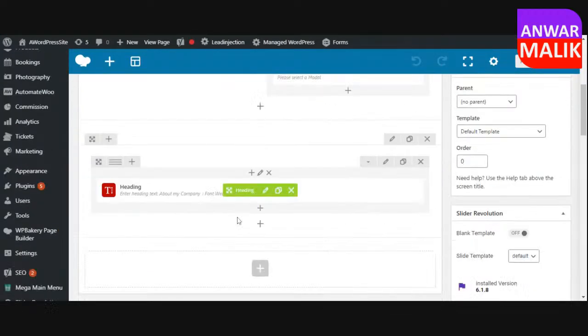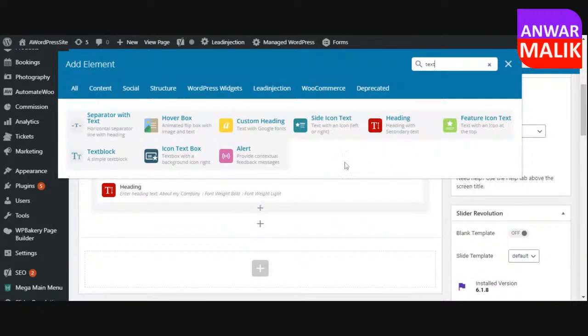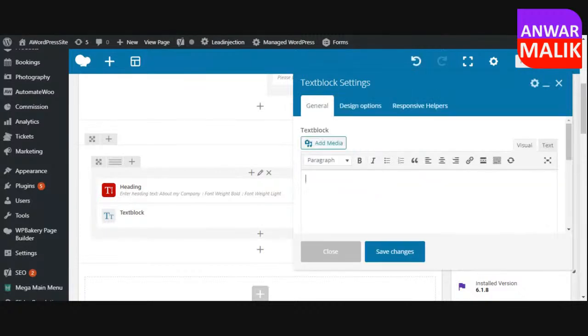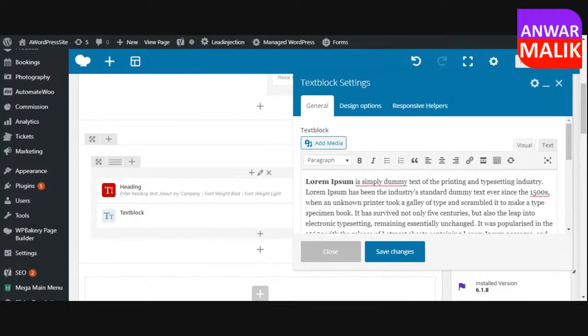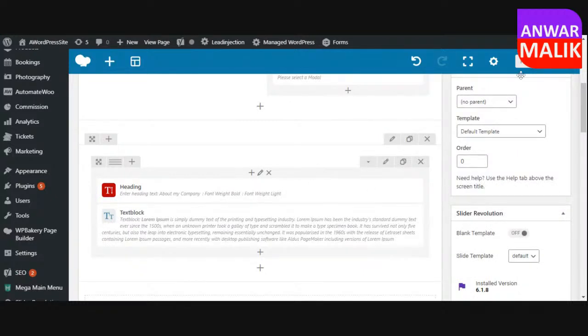All right. So under the heading, I want to add the text. I'll type here text, search for text, and I'd say simple text block. All right. So within the text block, I have copied and pasted some text here. I'm not going to make any settings. Just save it there. Save it, and then okay.